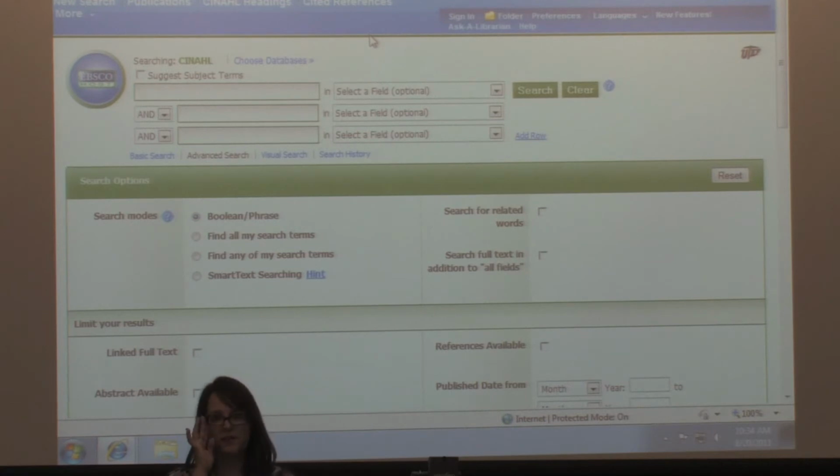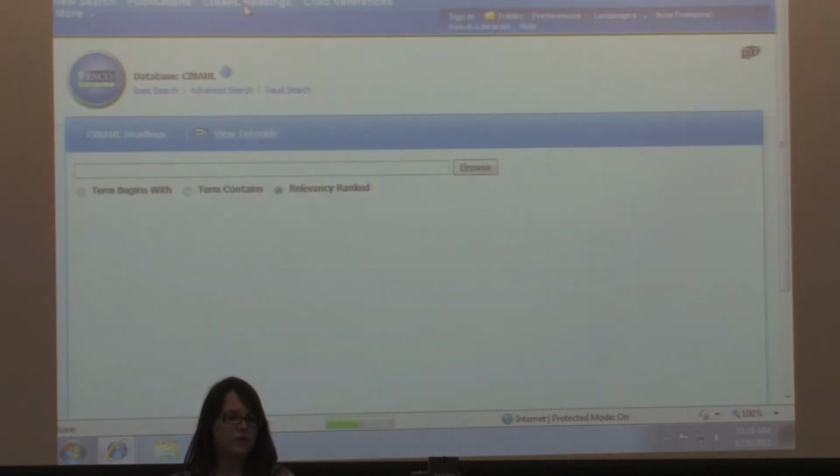The thing I wanted to point out when you're doing a search is this up at the top called the CINAHL headings. When I was looking at PubMed, I was looking at the MeSH, the medical subject headings. Those describe the articles, the systematic reviews and meta-analyses that you're researching. Generally a librarian reads the article, pulls out descriptive terms for it, and describes the article. CINAHL uses their version of it, CINAHL headings.